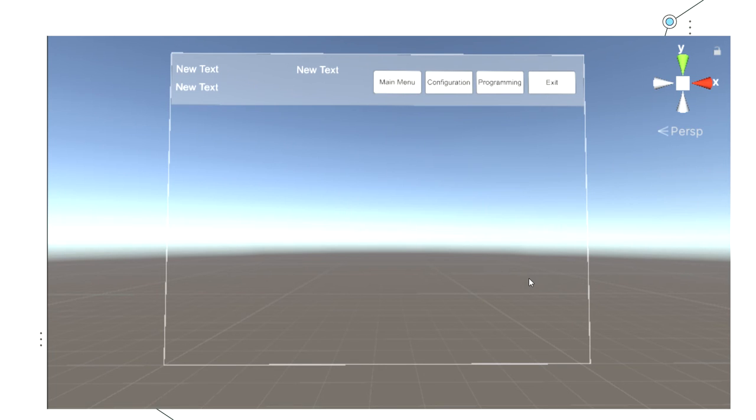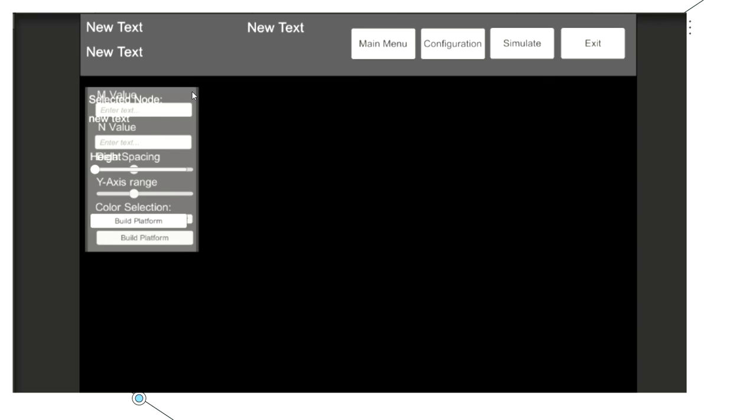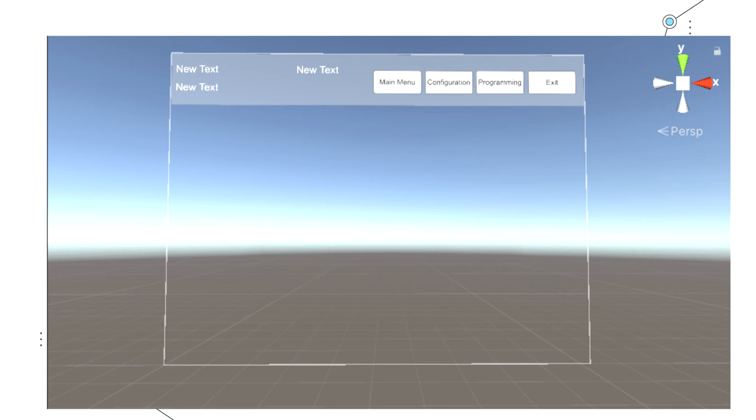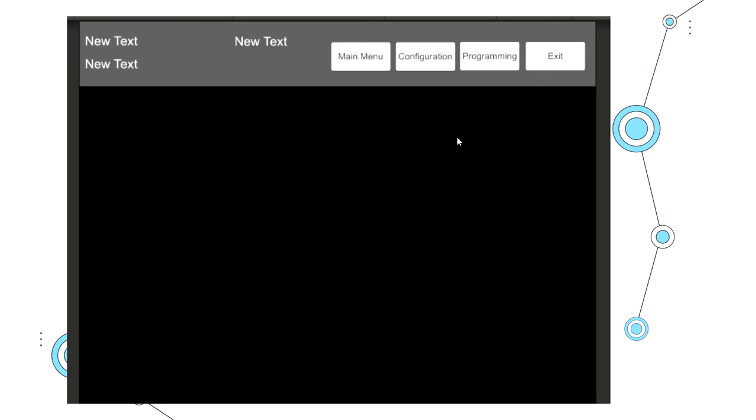And this is what that looks like to the user. Oh my bad, no. Alright, so here, this is the simulation scene. The simulation scene looks pretty much like the programming scene. However, there are no more configuration or programming panels, and also this button, instead of saying simulation, is now programming, so you can go back. And that's what that looks like to the user.